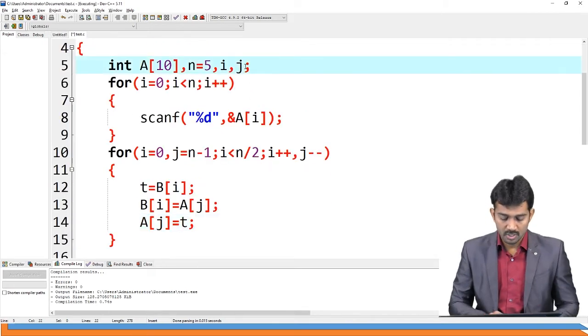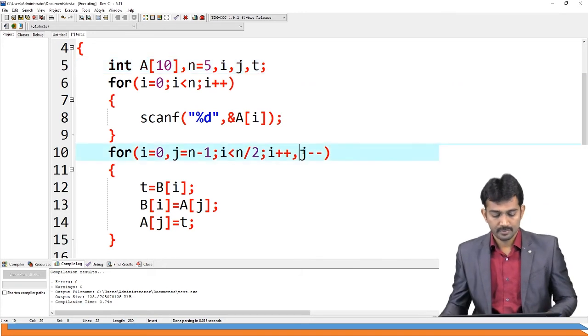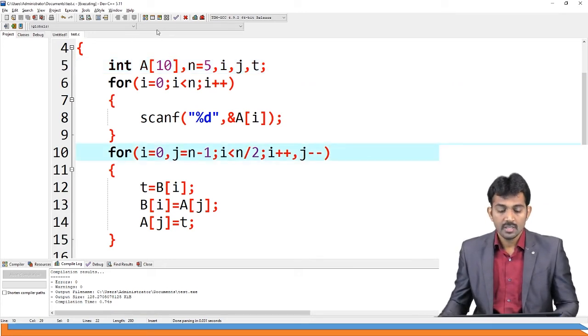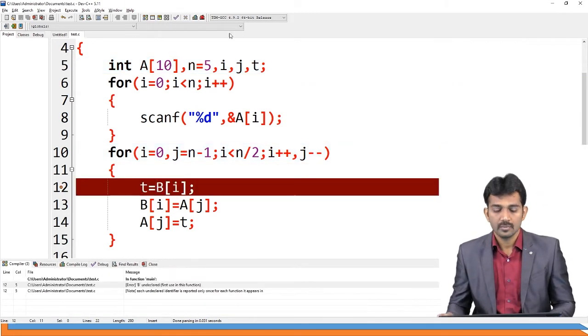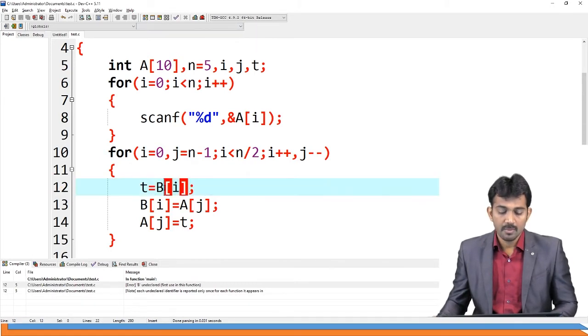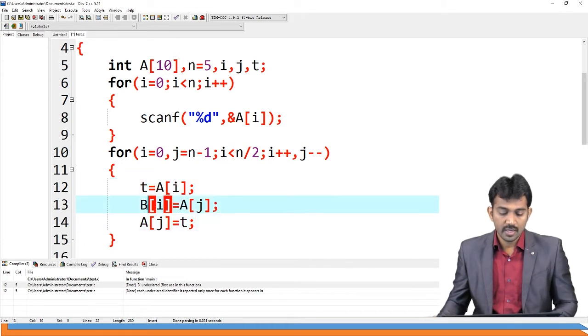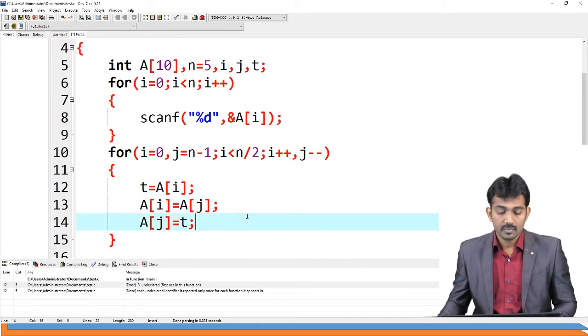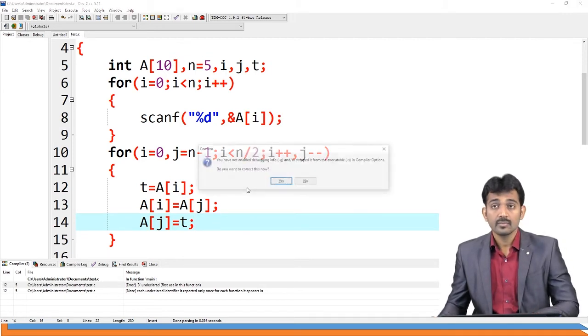An extra variable t is required here. See, if you run this code, what is there here? It is not B, right? It is A. Here also A of I, A of J, right? That's all.